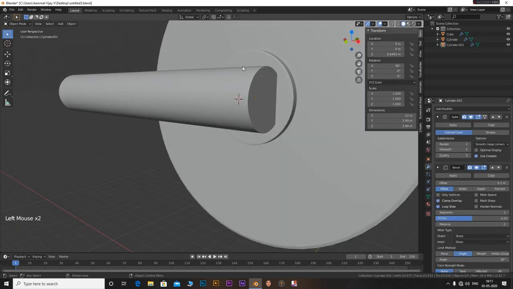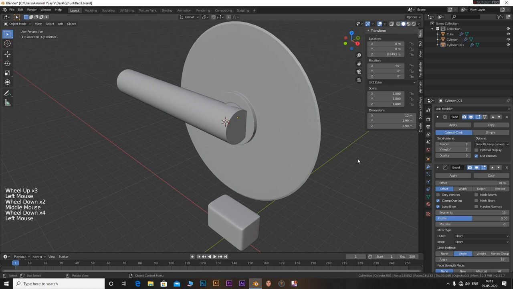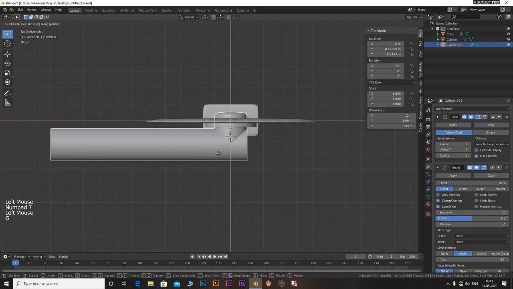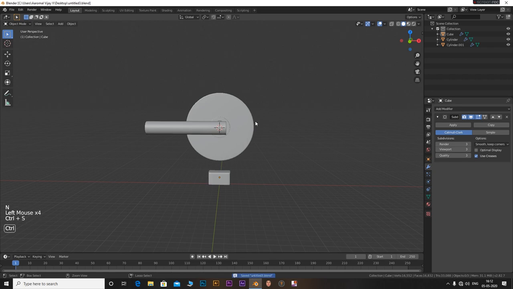Add in a bevel. Set the limit to angle. Play with the offset and segments. Enable shade smooth. Press 7 on numpad to go to top view. Position the cylinder as you need. Apply all the modifiers if you want.